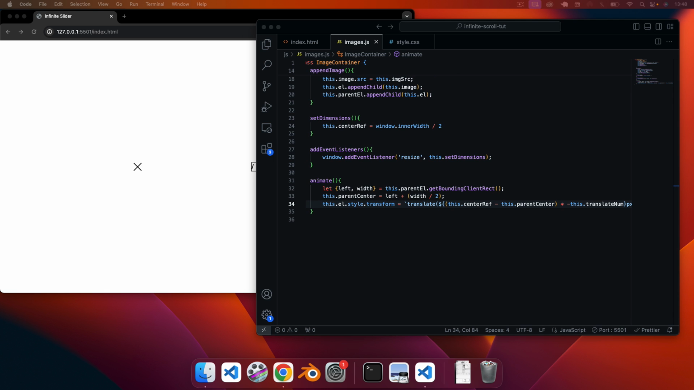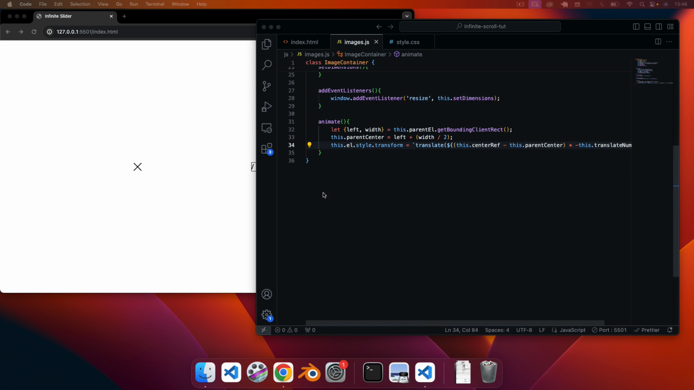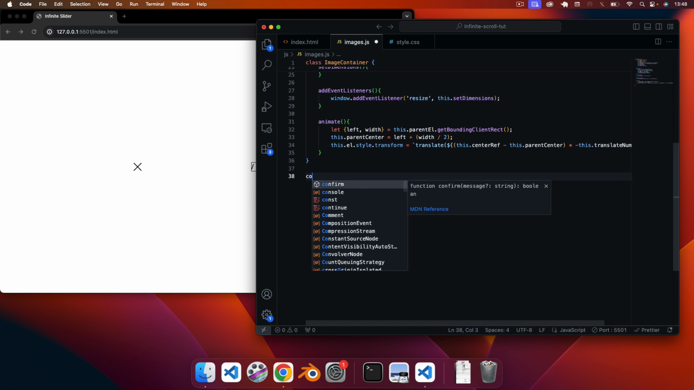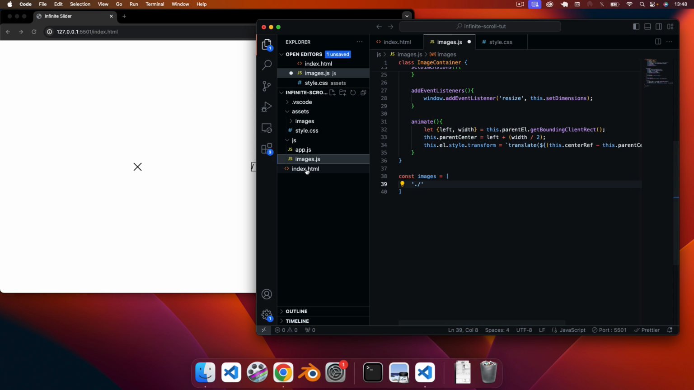Okay, now that's it for our image container class. I just want to now create an images array. So I'm just going to say images equals, and here we're just going to create an array of all of our images, or the location of our images. I'm just going to say /, and we're referencing it from our index.html file. So we want to go to assets, so we'll say assets here, /images/1.avif.